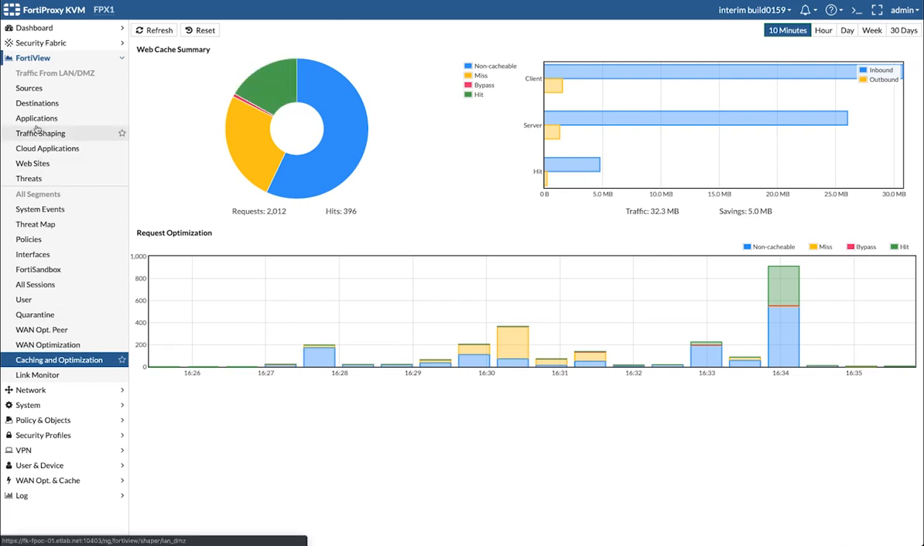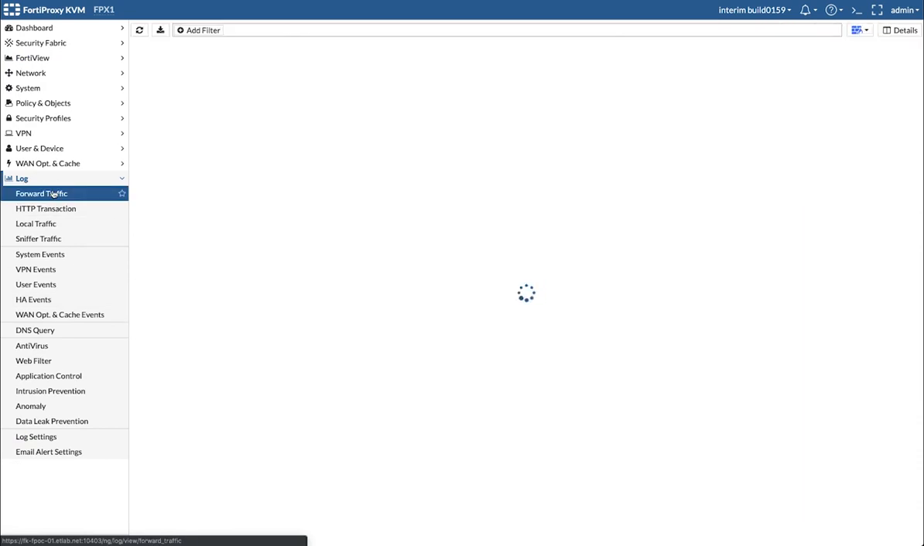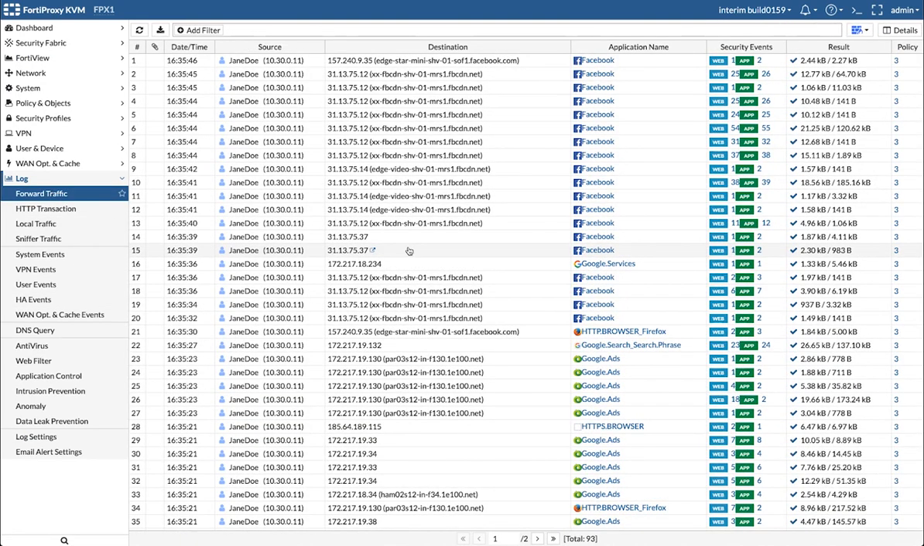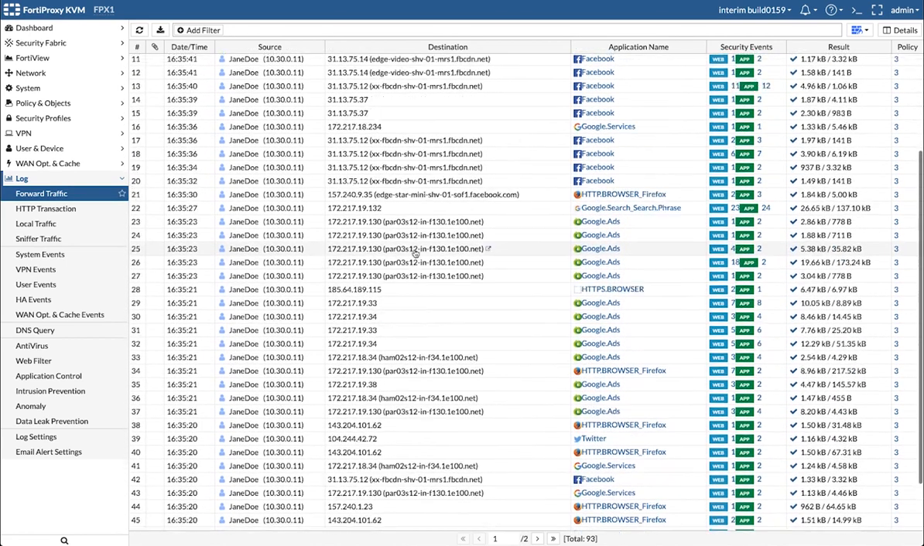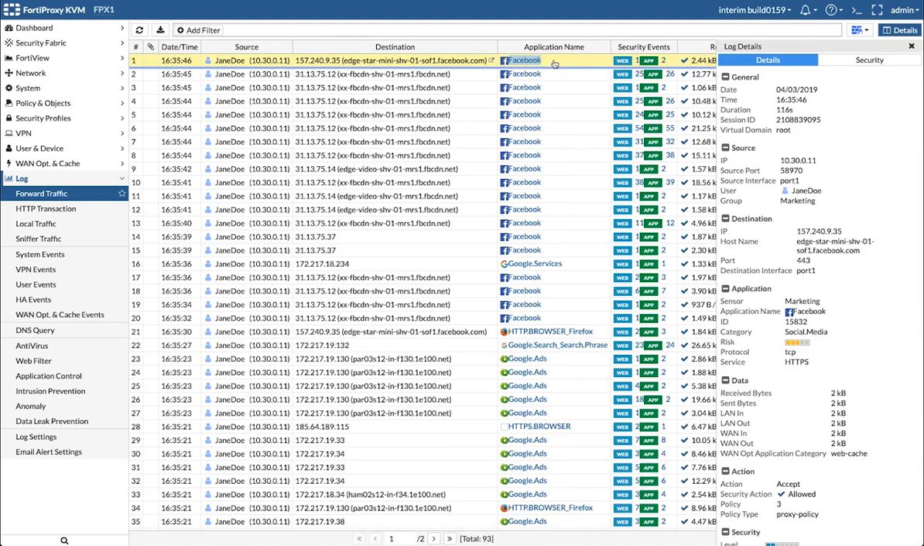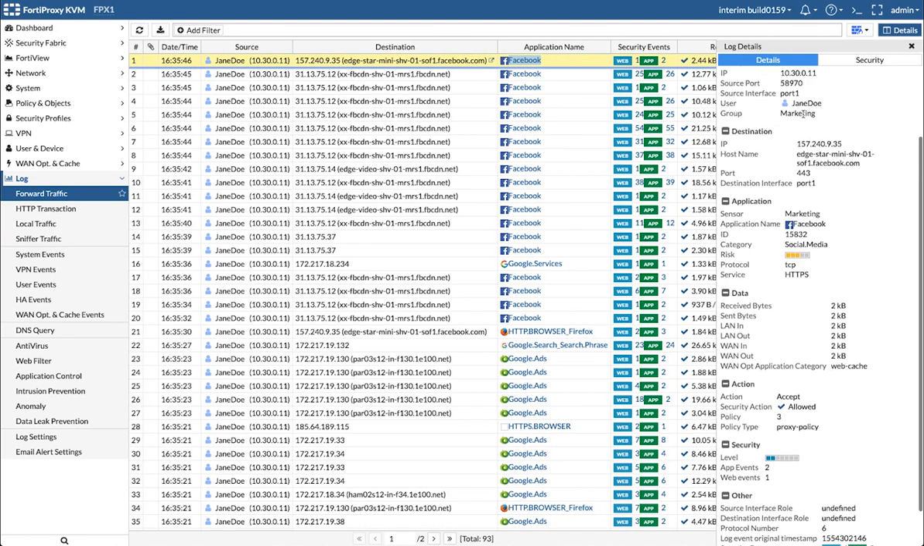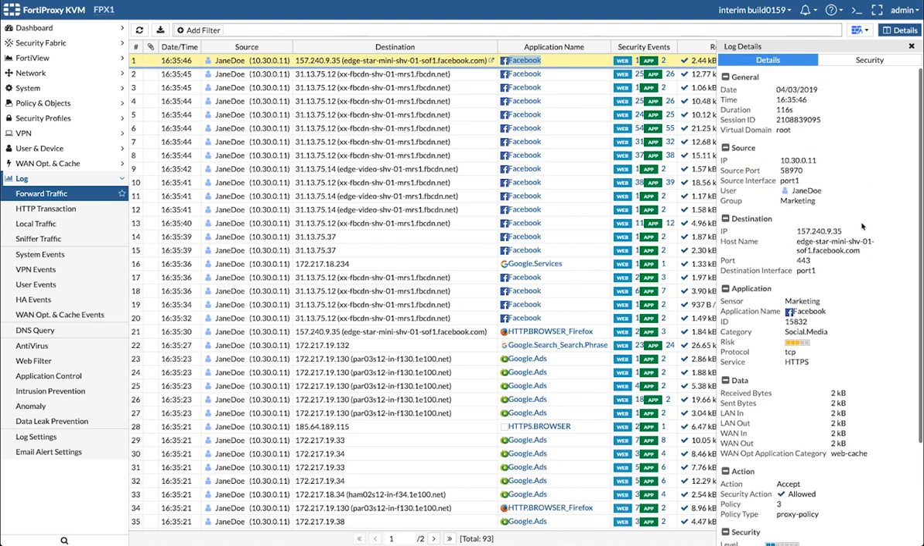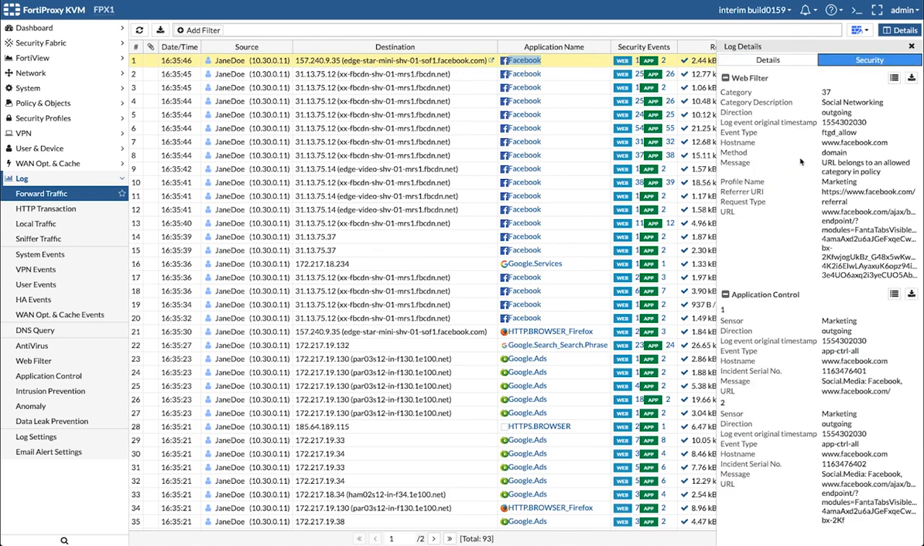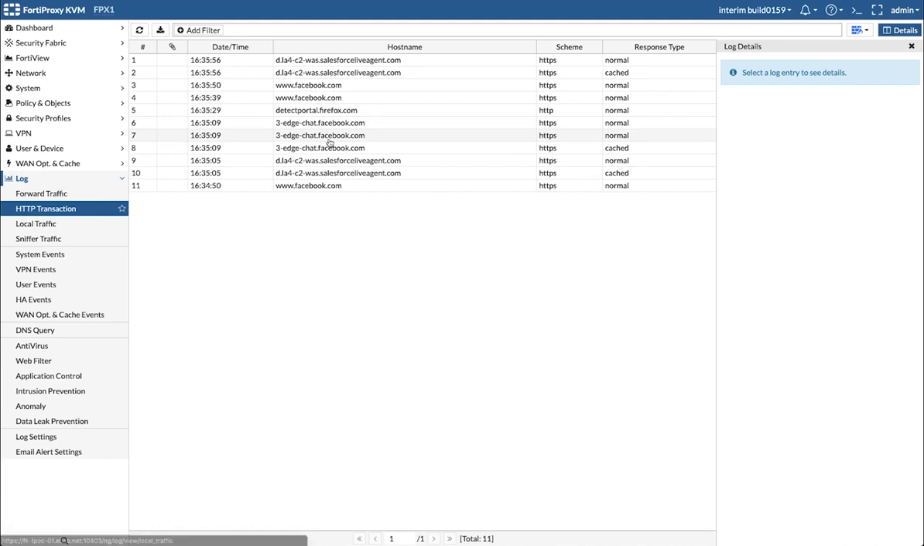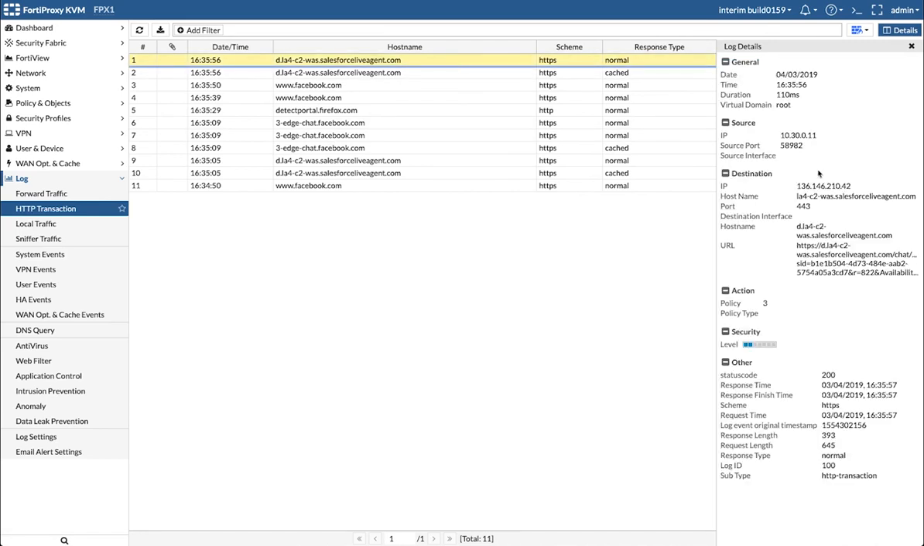Next to this dynamic and drill down view of all the browsing that happened, you have as well the traditional logging, like forward traffic. You can see that Jane Doe reaches out to a lot of websites like Facebook, Google Ads. If you open up one, you can even drill down into more details. You see Jane Doe from the marketing department. You can see what she did. Also the security part of it, the web filter and application control. We have similar on the HTTP transaction log. We have the information regarding the HTTP transactions.